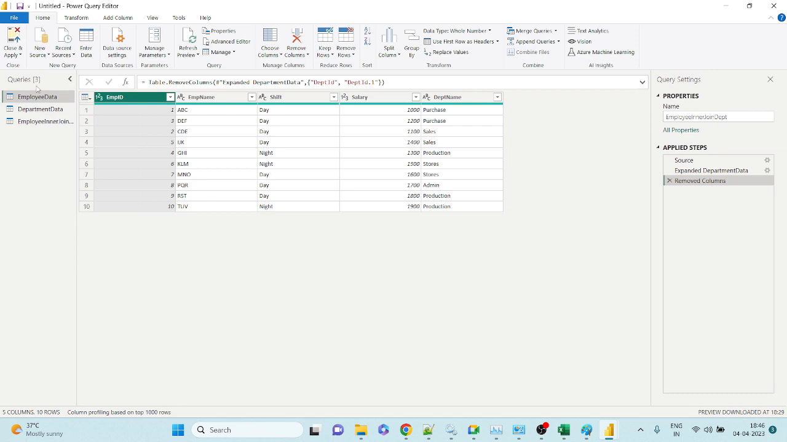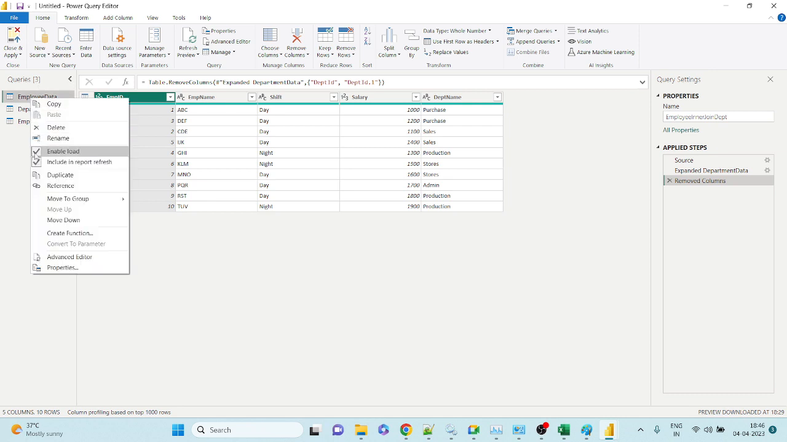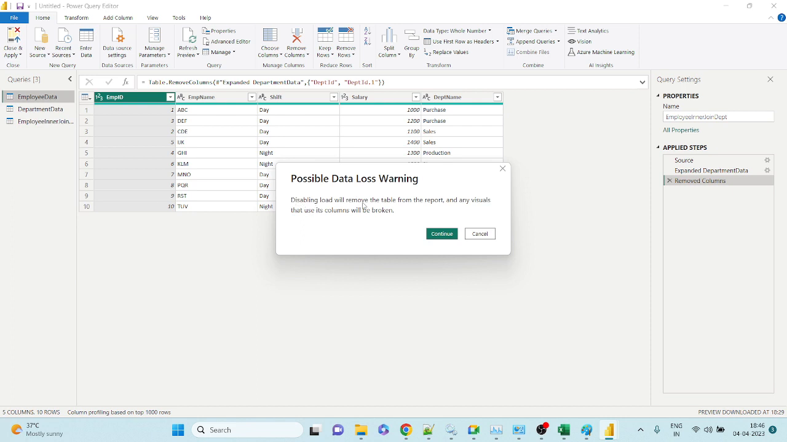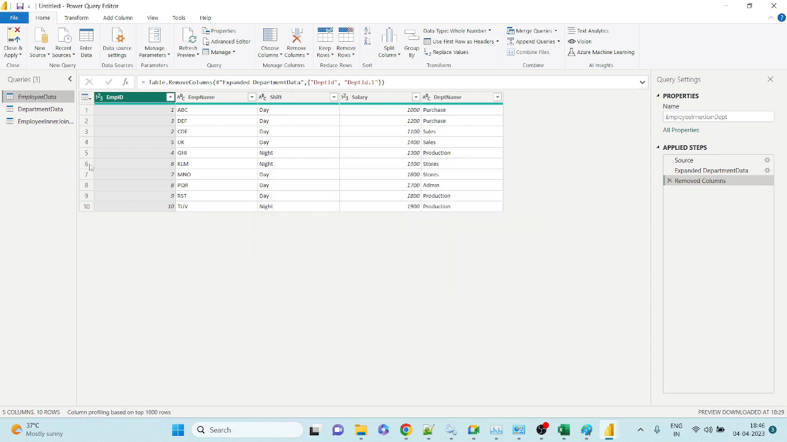I'm right clicking on my query. Employee data is no more required for me to get loaded into Power Pivot. I'm unchecking. It is showing a possible data loss warning: disable load will remove the table from the report, and visuals that use its columns will be broken. I know. Okay, continue, because I have already done that.